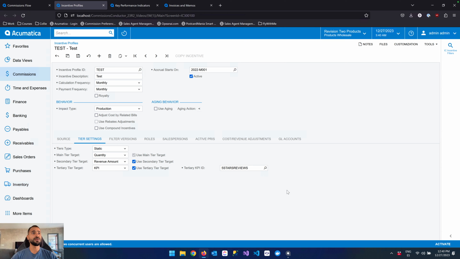Okay, so basically I can index my table by using 3 different incentive tier targets. Okay, the main one, the secondary, and the tertiary tier target. Okay, so with this area over here, we can configure how we want to index the commission rates table in order to select the proper commission rate that is going to be applied on the different commission records that the calculate commissions process is going to create.